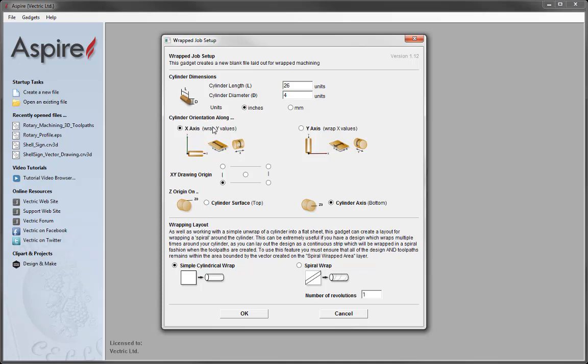Now this is where we choose to wrap the Y values around the rotary axis, or we could choose to wrap the X values around the rotary axis. This is dependent on the orientation of your CNC's rotary axis, so you will need to check with the manufacturer or look at your CNC to see which setup you have. For demonstration purposes only, we are going to keep the linear axis along X and look at wrapping the Y value, so I'm going to use this option here.